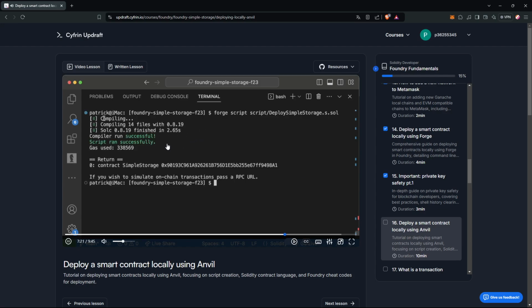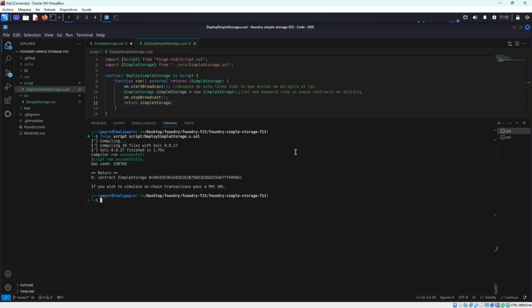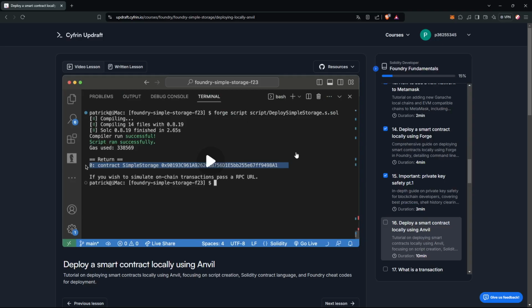And now what you'll see is it's compiling. It compiles both the script to deploy and our simple storage contract using 0.8.19 because we did the caret. Compiler successful, script successful, tells us the gas, and then we went ahead and returned our simple storage contract, which was deployed here.